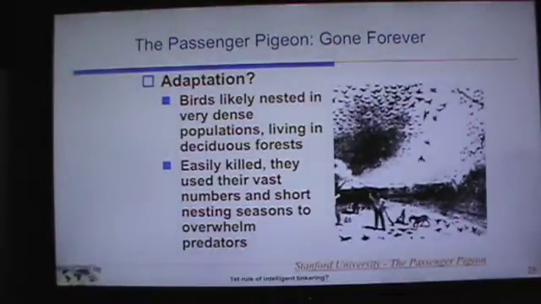First of all, how did they get to have so many? The birds nested in very dense populations. They lived in deciduous forests. Now there's one thing that during the same period of time, we'll see this later, we were taking down a lot of forests, particularly in the eastern United States. At the beginning of the period when John James Audubon saw these birds, 40% of the country was easily forested and deciduous forests where these birds like to live.